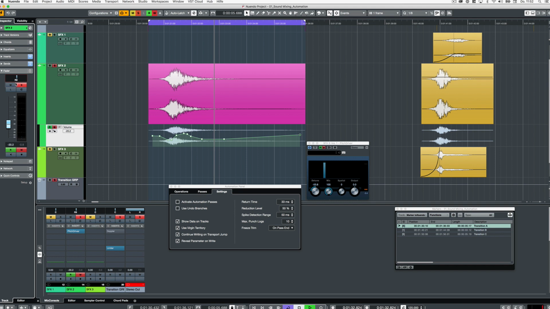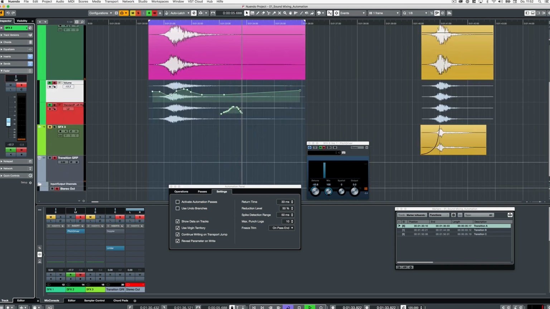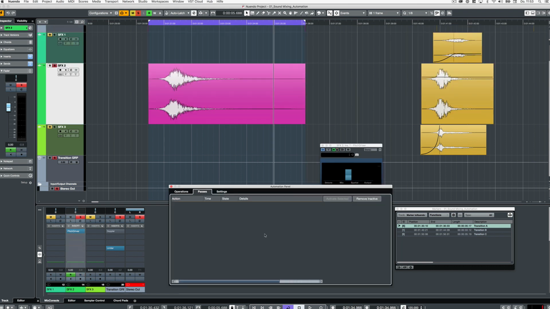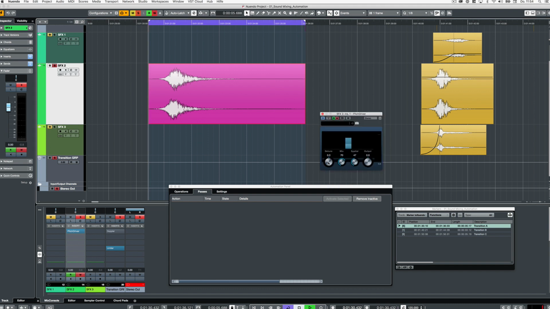Show data on tracks shows the waveform of the corresponding audio event on each automation lane, so you can easily align automation points to it. By activating automation passes, Nuendo creates branches for each automation pass. This allows you to test different parameter settings from one or multiple starting points.